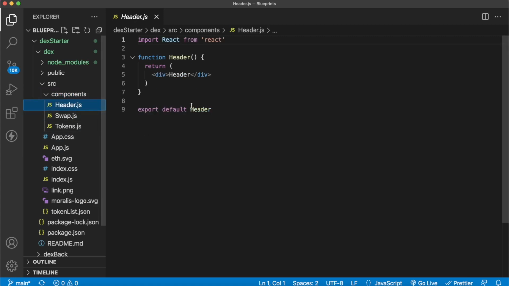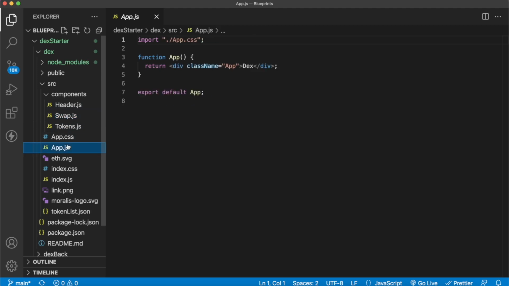We have a header, which will be the header of every page. Then we have a swap page and a token page. The token page is an extra challenge for you at the end if you want to build this out further and have a list of tokens, but we'll focus on the header and swap components for this build.